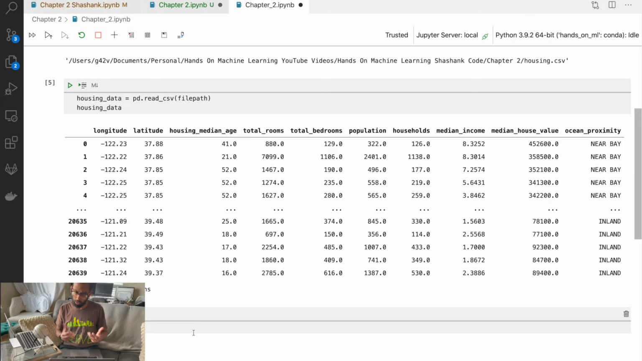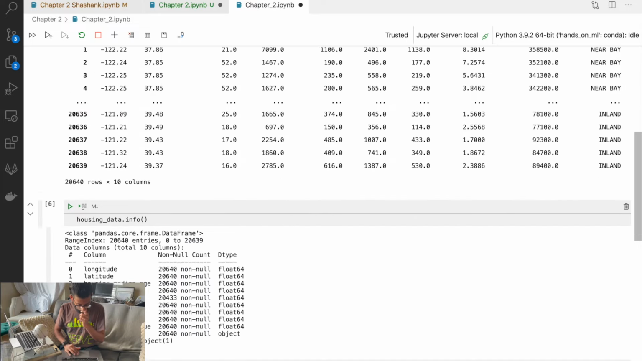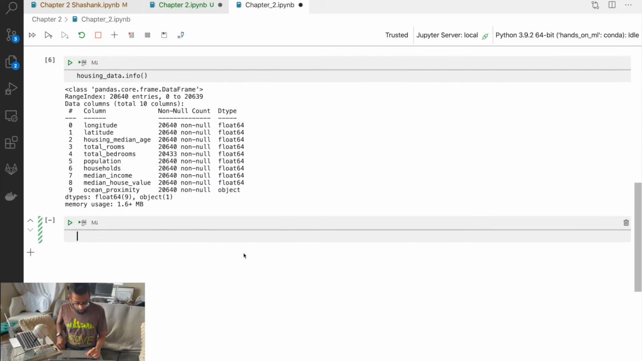So let's go ahead and take a quick look at our data. What we can do is type in on the next cell housing_data.info, and then use our parentheses. And you'll see we get some basic information on the data that we have. How many entries there are.